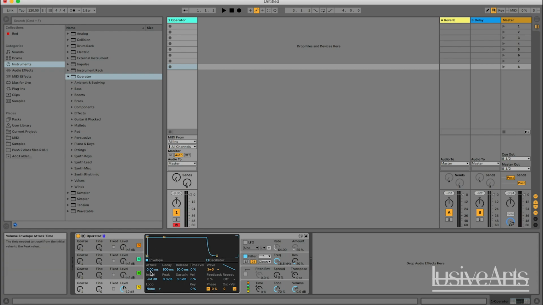So you can see it's currently set to 0 milliseconds. This means as soon as I press my keyboard, as soon as I play a note, it's going to hit full volume straight away. That sound's going to be instant. There's going to be no delay. It's just going to come full on. So if I start to push this out a bit, let's say 50 milliseconds, you can hear there's a slight delay from when the sound starts to when it climbs.